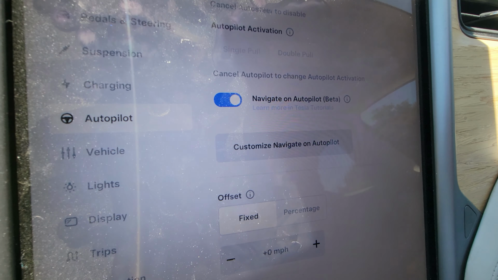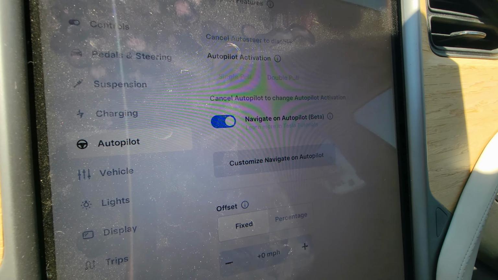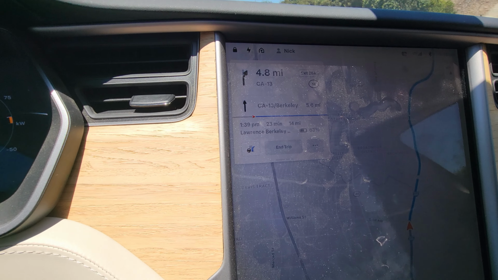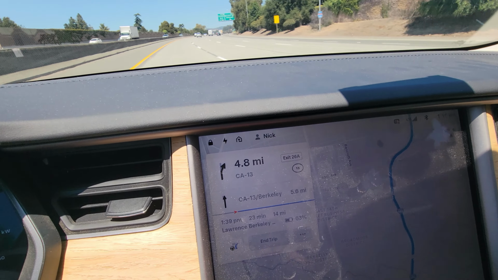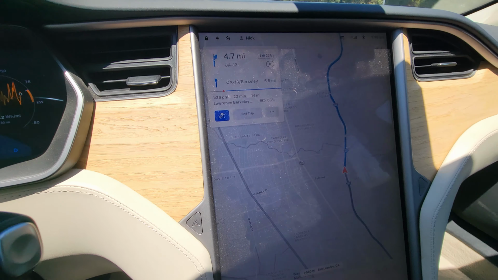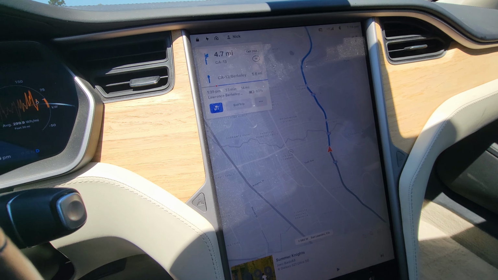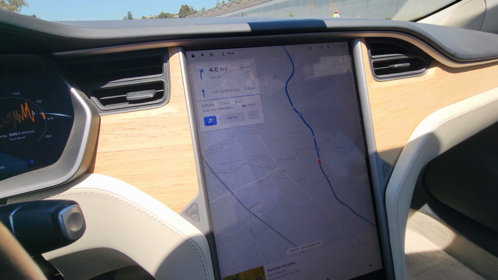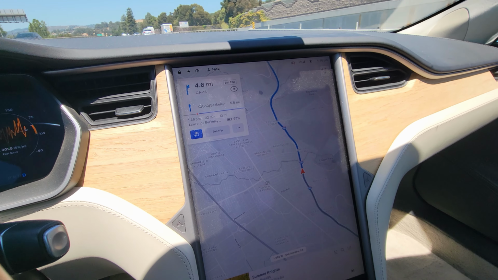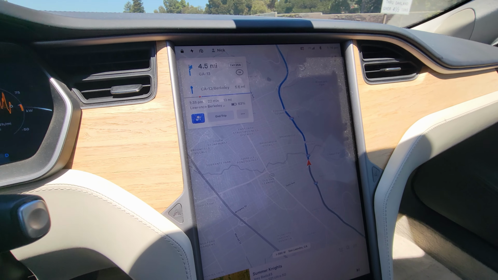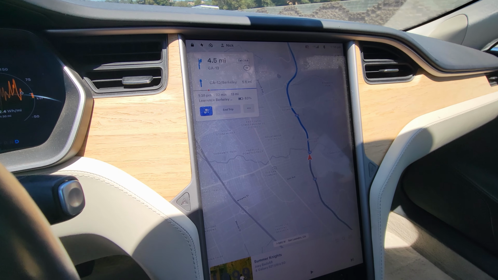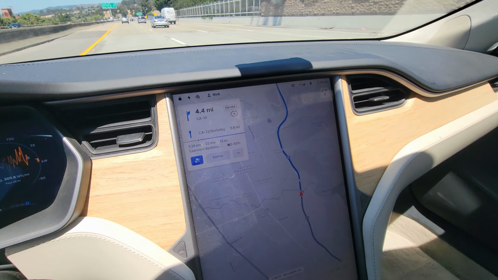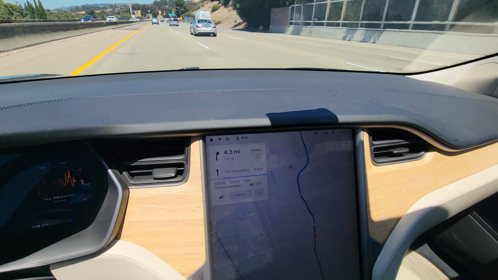I also have navigate on autopilot, so if you are using maps, you can press this button here and it will try to get you around traffic automatically and take exits for you, but it will not stop at stop signs or traffic lights. So it won't navigate city streets, but it will navigate between different exits. It's honestly kind of bad, so I don't really use it, but it's an option.